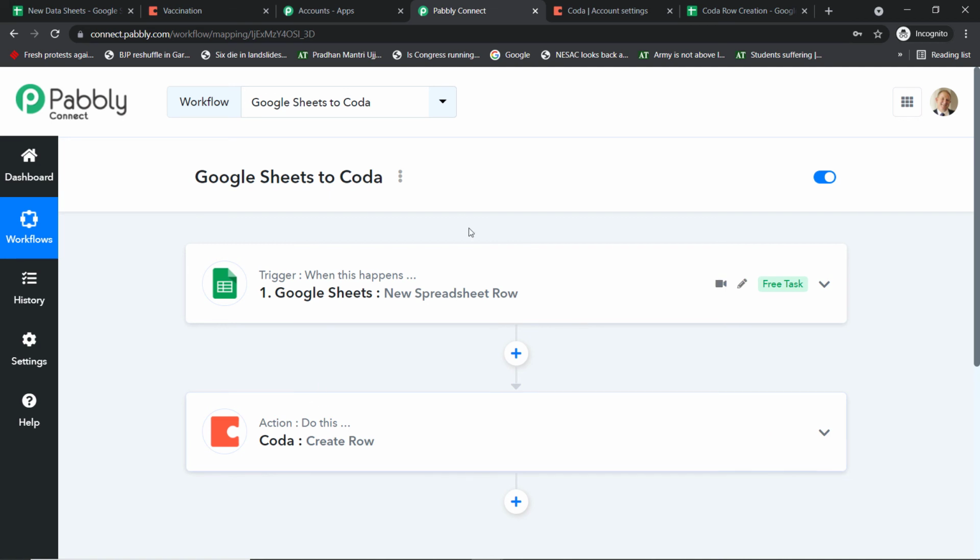Now the interesting thing about creating this workflow is all you have to do is create this workflow just once. And then you can just sit back and relax, because whenever a new row is created in Google Sheet, the same data will be sent to Coda automatically to create a new row. Awesome, isn't it?